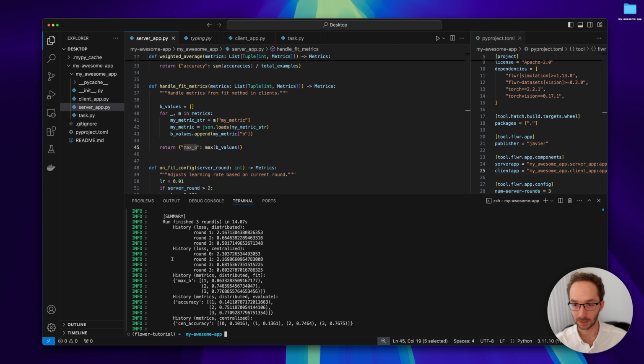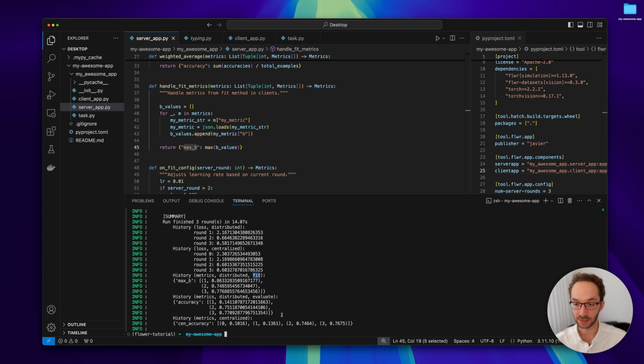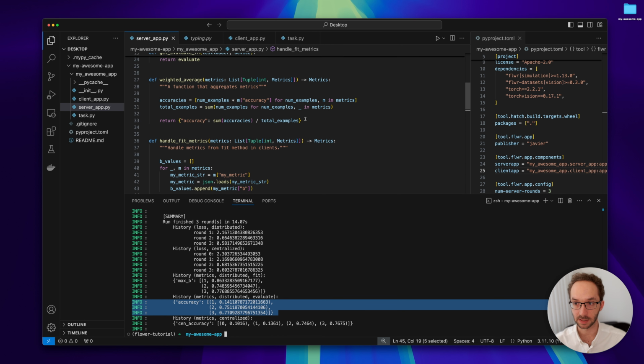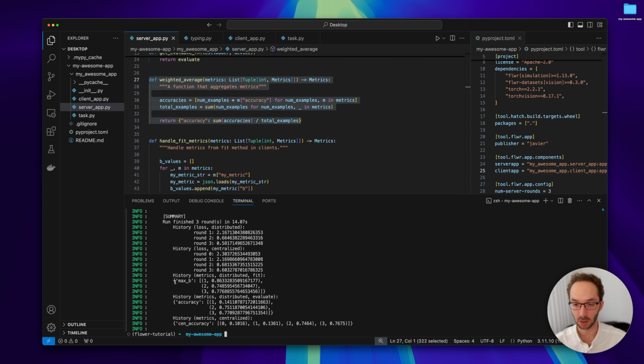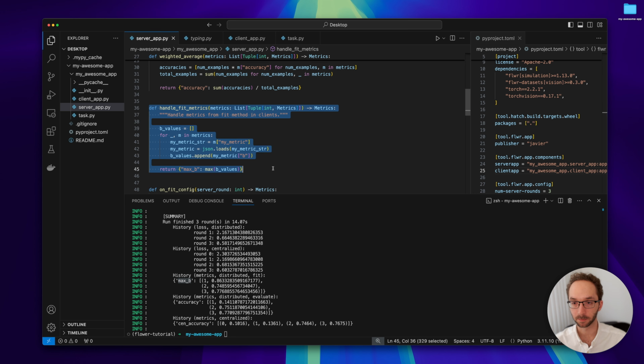And indeed, we see it. This new section in the summary has appeared. You can see metrics, distributed metrics from the fit method, which is different from those in the evaluate method that we had before. If you recall, before we were computing the accuracy with this callback. Now we are just computing the max B with this other callback. And you can see here what's the maximum B value in each round.